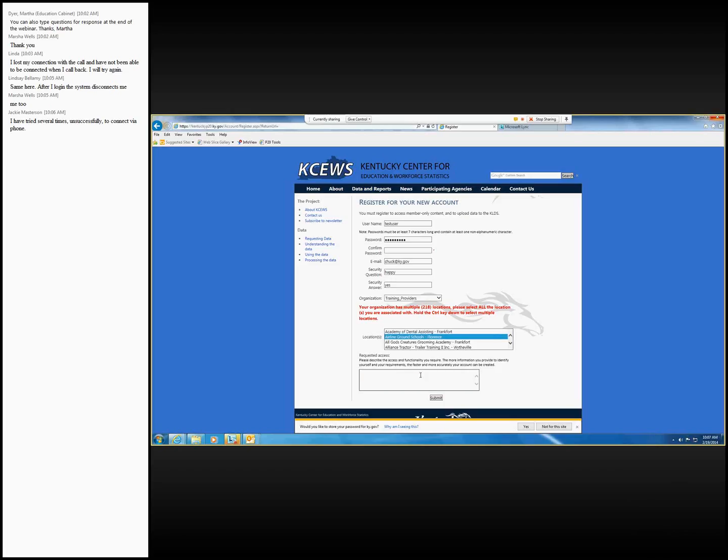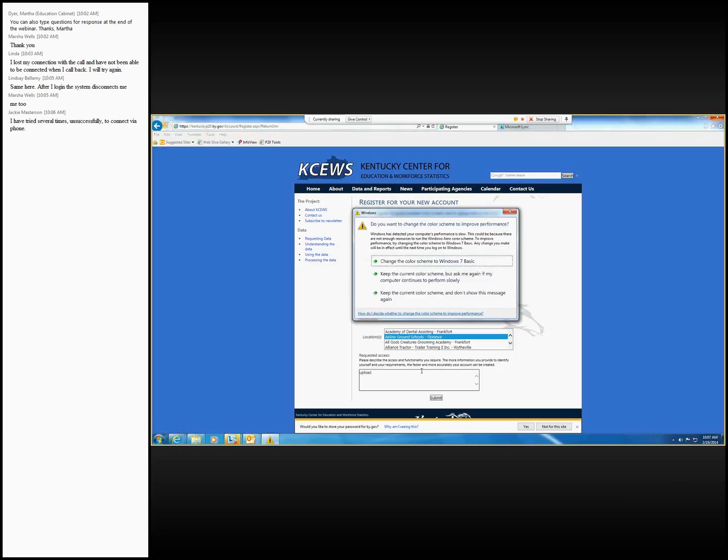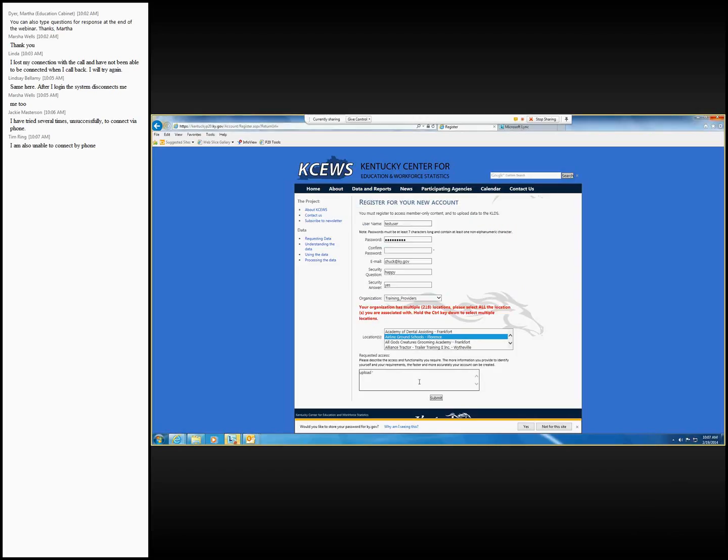Down here in this last comments box, all of you are basically doing the same thing, and that's just uploading data, so you can just put something to that effect there. That just comes to us in an email letting us know what type of access that you're requesting.